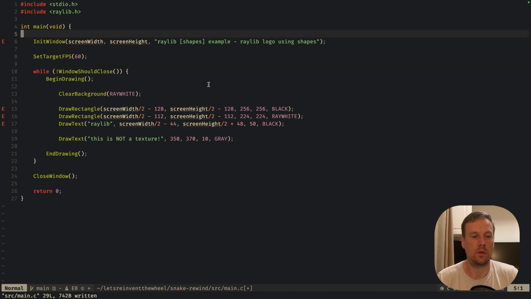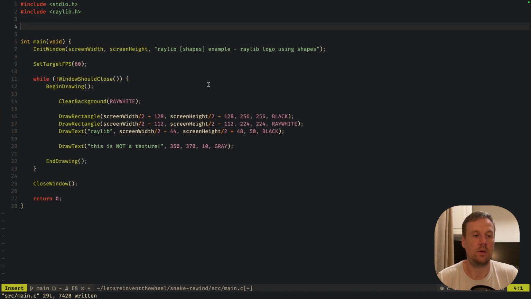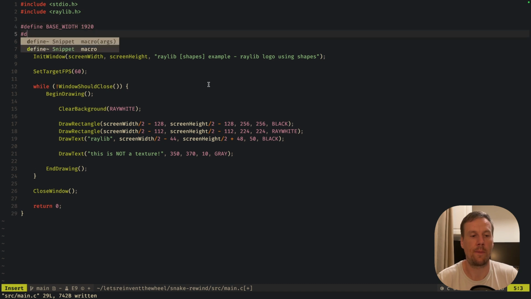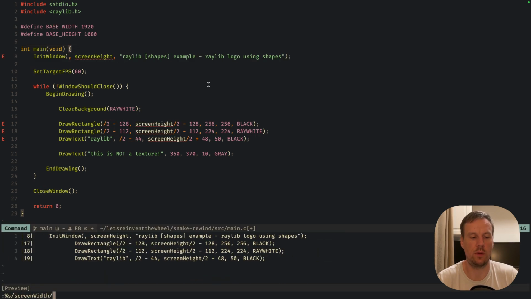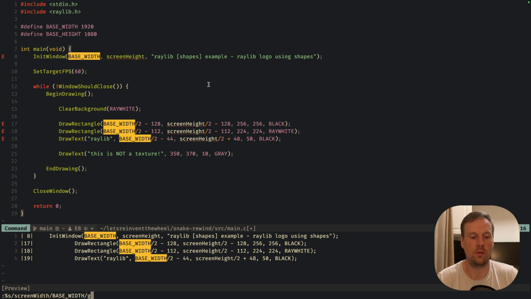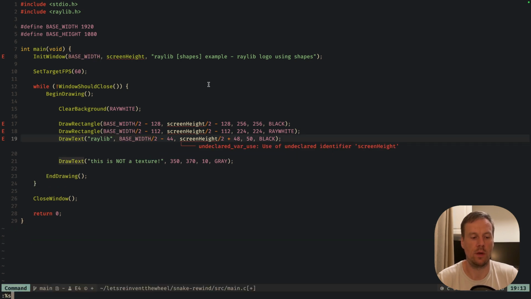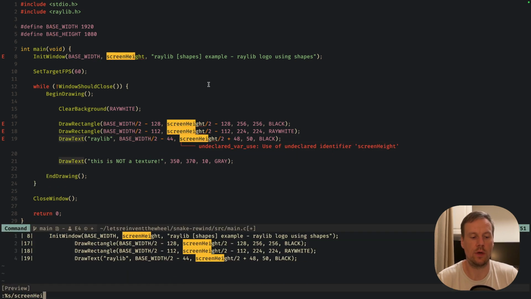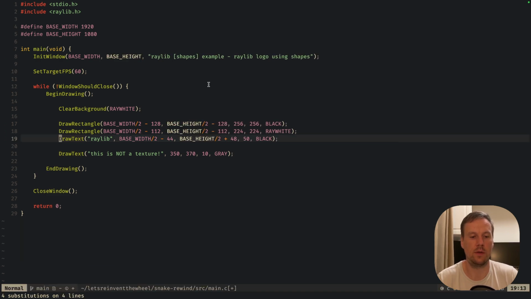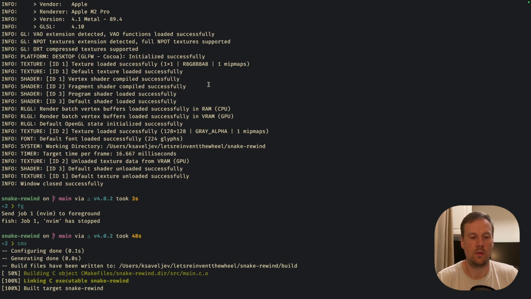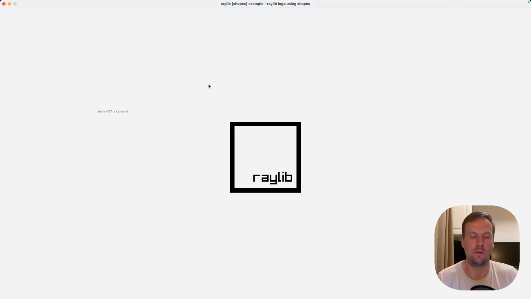I'm gonna extract these things and simply define some base width, base height. We can now search and replace screen width with base width, and we can search for screen height, replace it with base height, and here is our window.